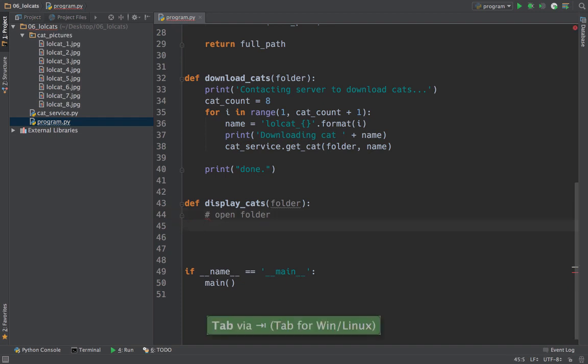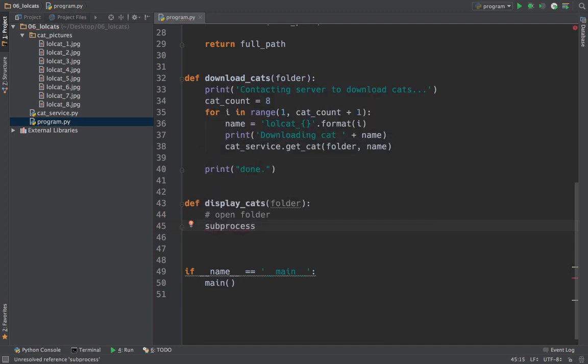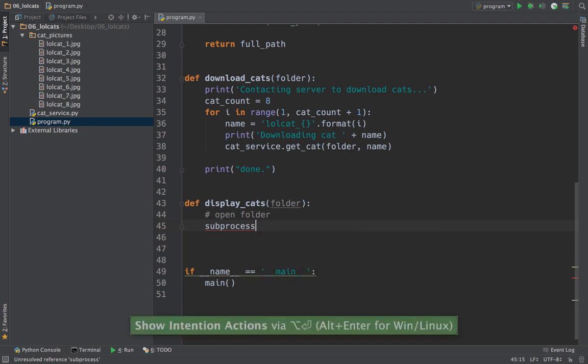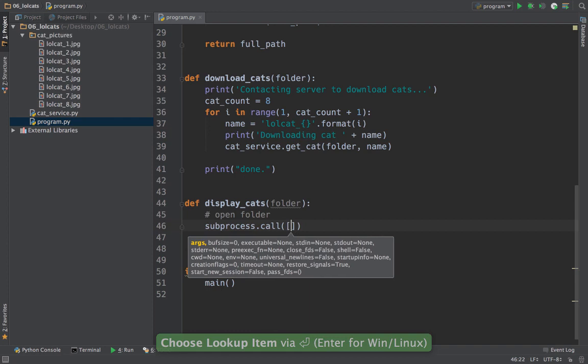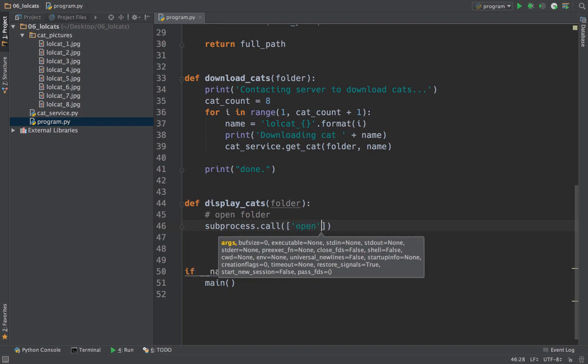We want to call this open process. We want to launch another process from our application. And we do that with the subprocess module. Now, like all of these modules, we have to import them. PyCharm will do that for us. Thank you very much. And then it has a call method. And call takes, you can see there's a few options here. Call takes an array of strings. The first string is going to be the name of the program to call. The second one is going to be the argument that we're going to pass to open. So we just say open comma folder, and that should do it.